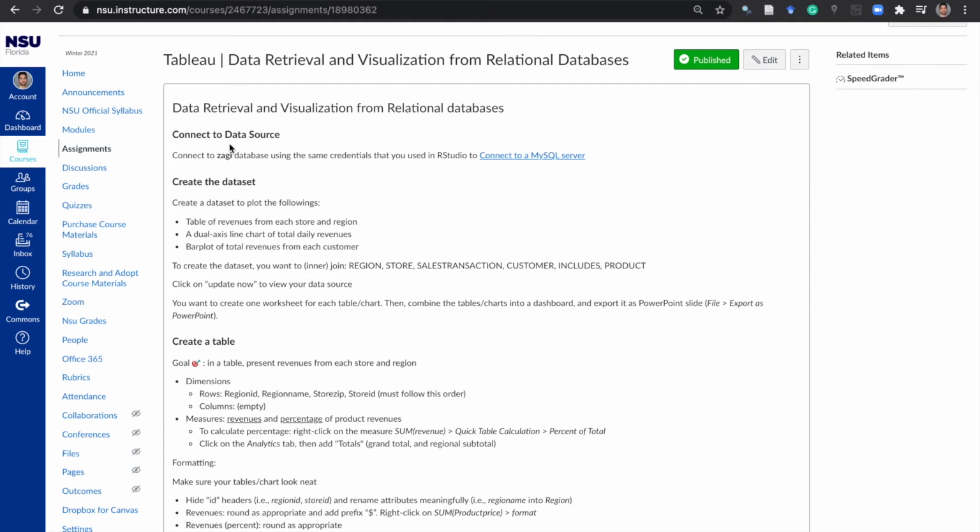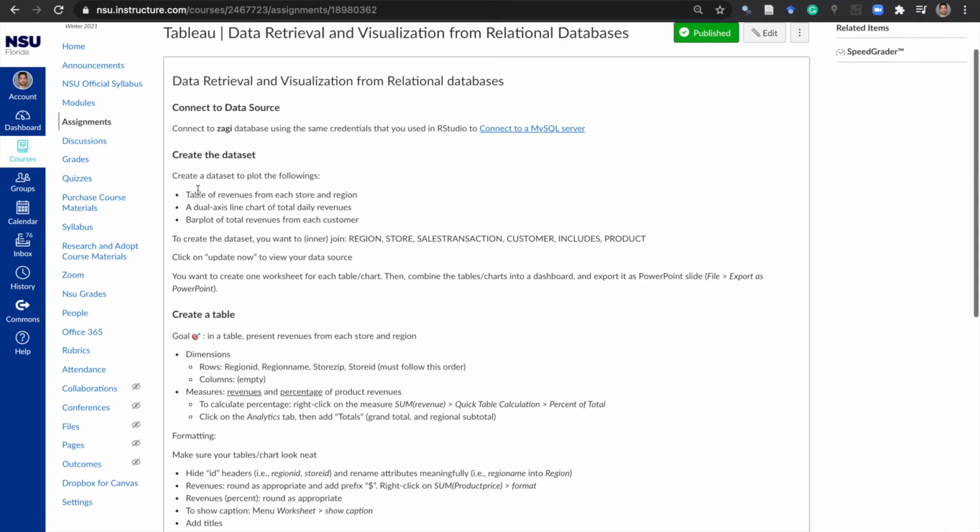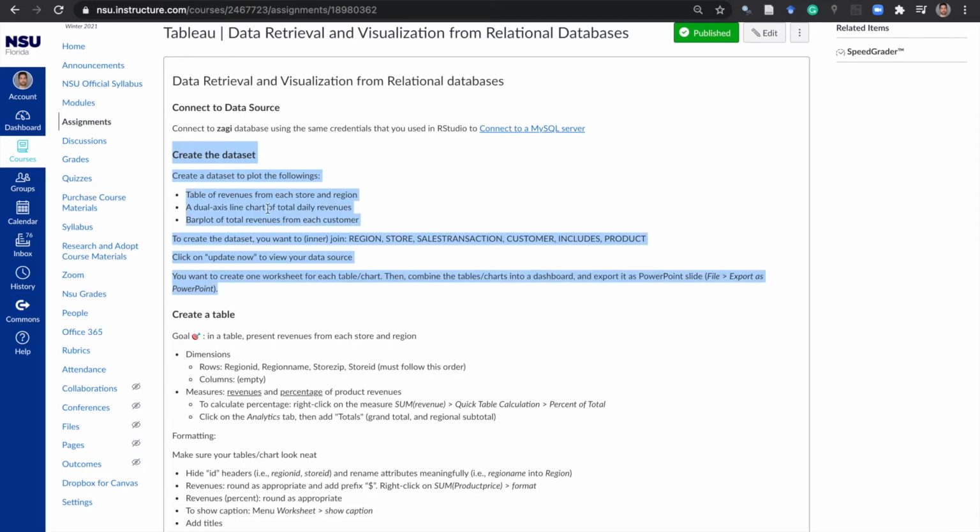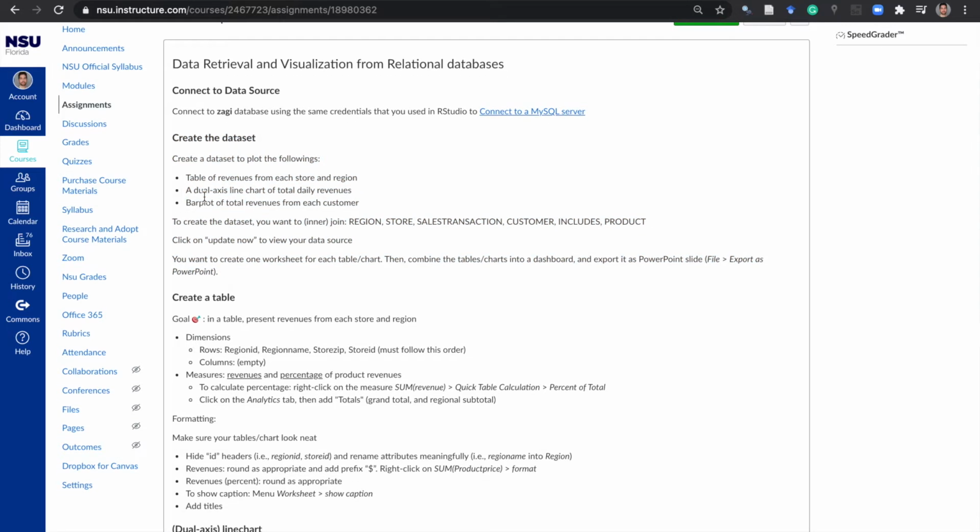This video shows how to retrieve data from a relational database and plot them in Tableau. We're going through the first part of the assignment, which is to create the data set for plotting 3 different charts. A table of revenues from each store and region, a line chart of total daily revenues, and a bar plot of total revenues from each customer.